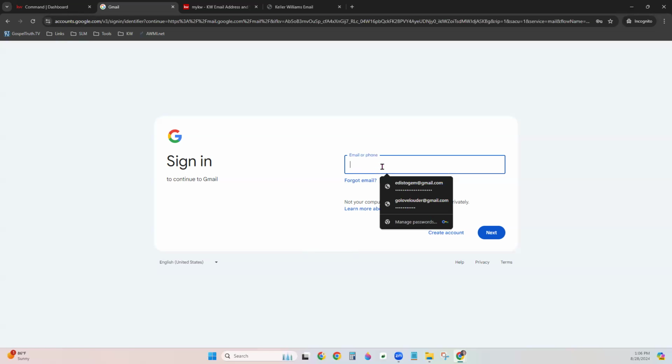Everything's fine. All right. And so here, again, from gmail.com, this is where you will log in to your KW email. Okay. So you would take that email that you just got on your My KW page and you would put it right here in this field for email. Okay. Once you put in your KW email, you will hit next, enter your password, and go ahead and log in.